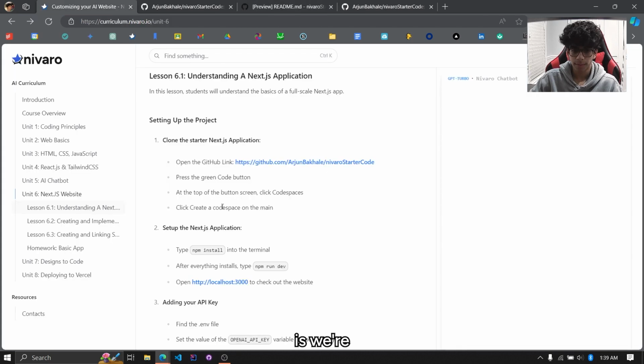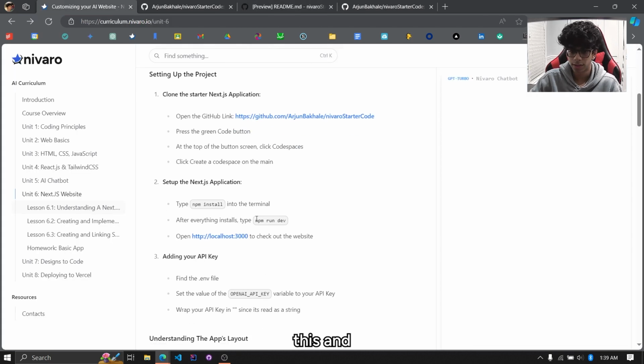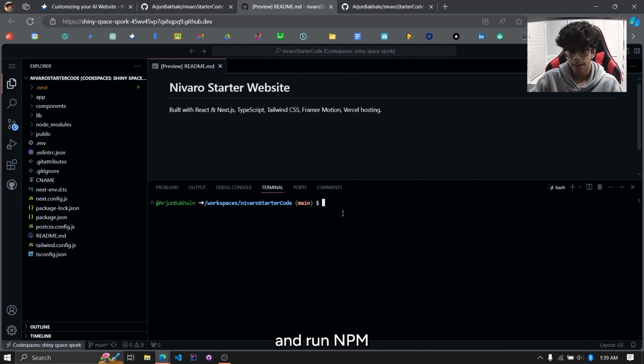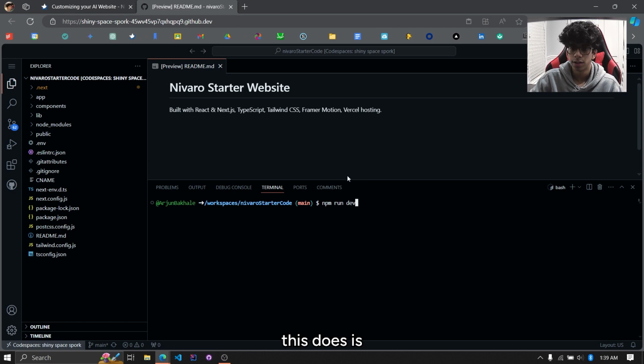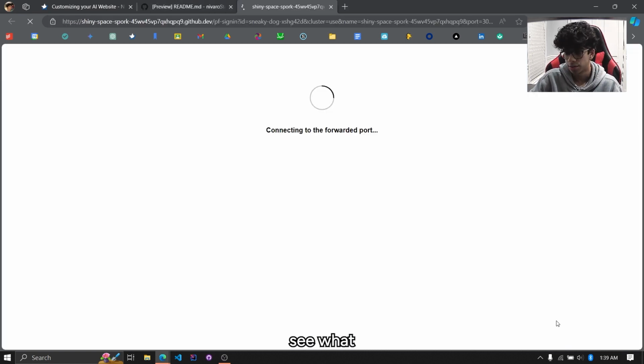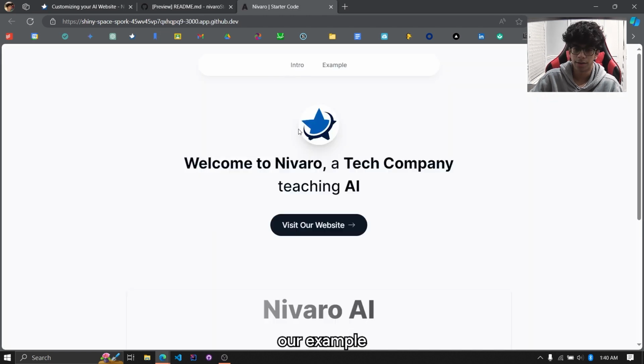So what we'll do is highlight this, copy this, and run npm run dev. What this does is it runs basically not a production build, but a pre-production build of your website, which allows you to test it really effectively. So I'm just going to run that real quick. And it prompts us to open in the browser. Let's see what it looks like. This just takes a second. There we go. This is our example website.